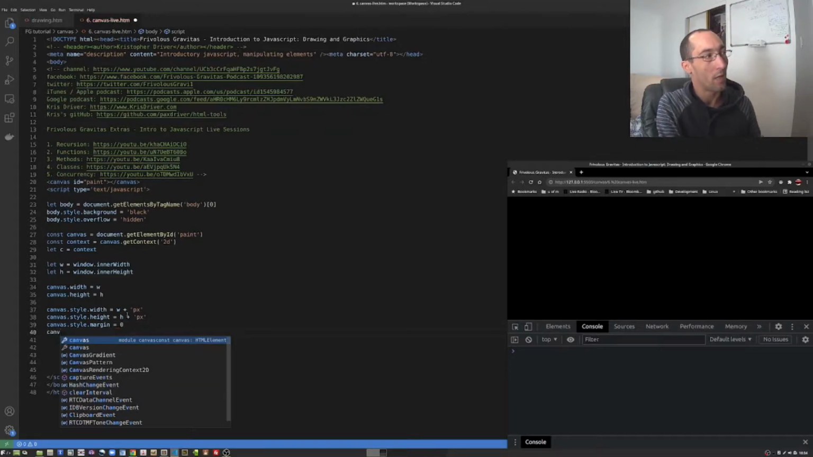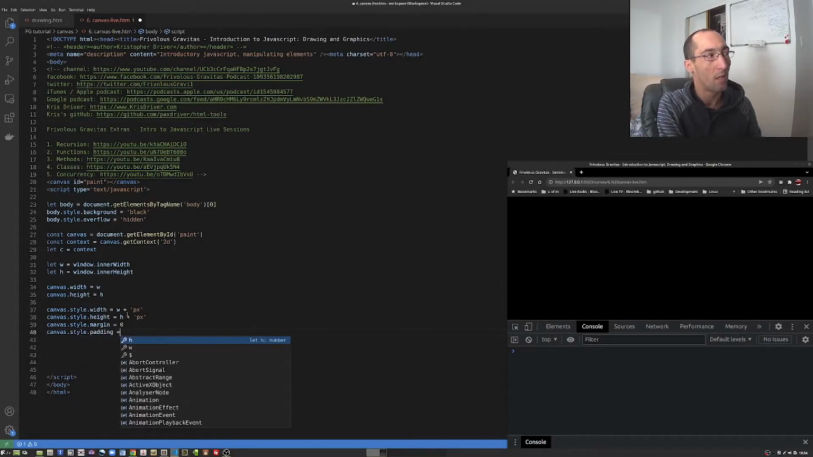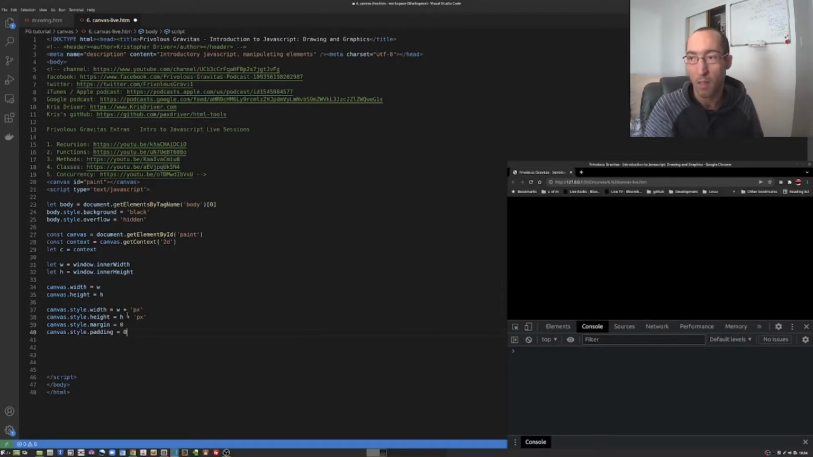And I want it to have no padding. That's because sometimes in the default, depending on how your browser's set up, you can have space or gaps around blocks or elements that you put into your web page.